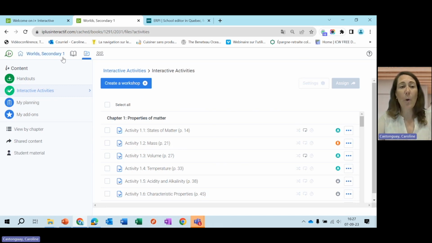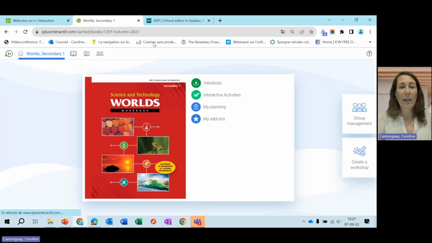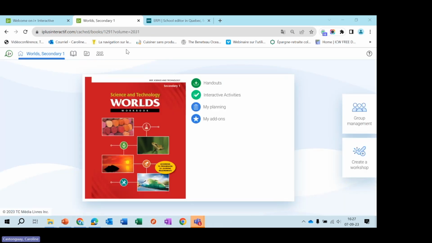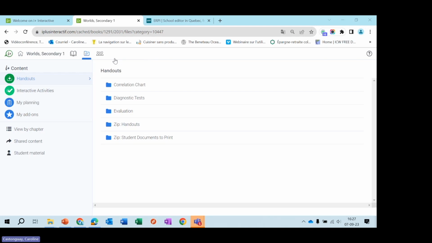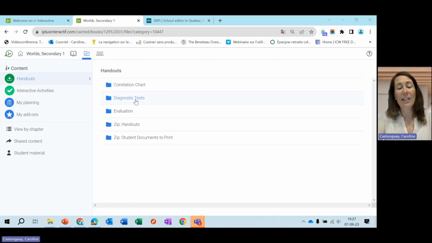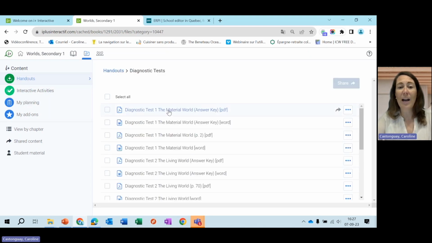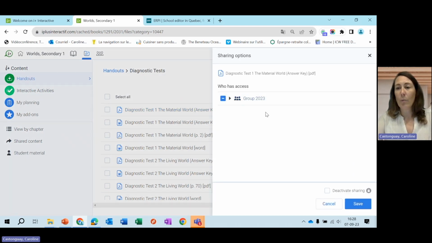You could as well, if we go back to our opening page, again, remember the little house, click on it. You could share some documents as well if you want. So if you click on handouts, if for any reason you would like to share with your students the answer key of, for example, the diagnostic test, it's something that you could do. So the answer key in PDF, you could just click on the three little dots on the right-hand side and then share it with your group.